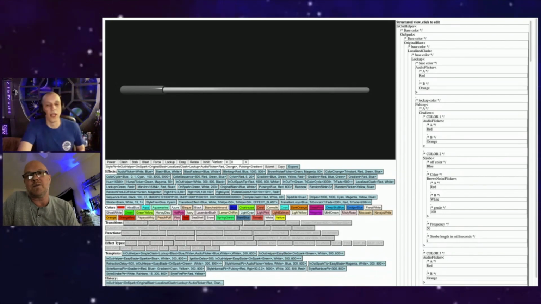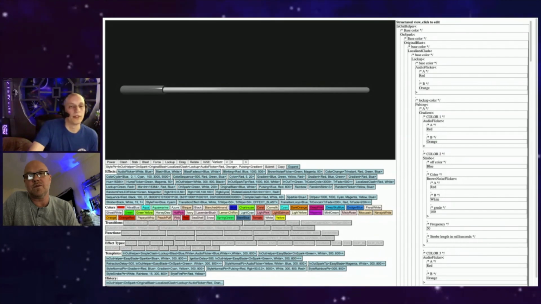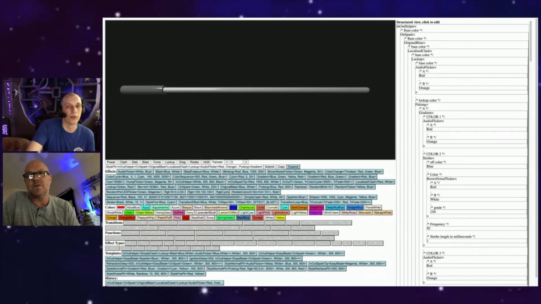Okay. Since I have limited time tonight, we'll do a simple blade for the Darth Maul, and then maybe we'll come back and work on those more interesting styles for the next one. Yeah.